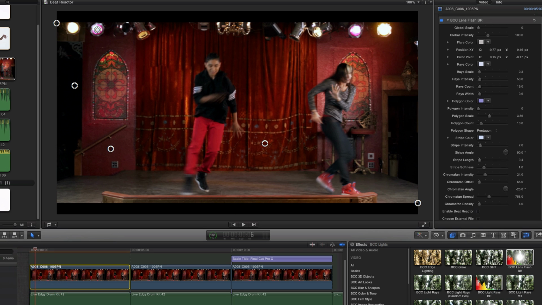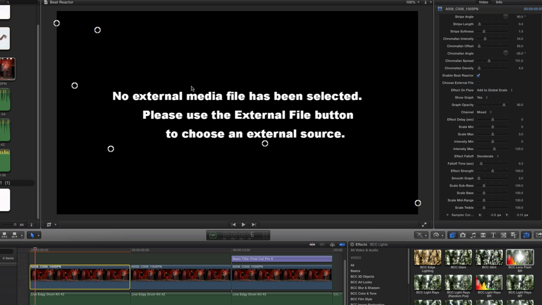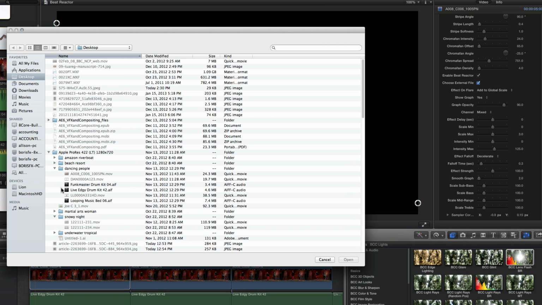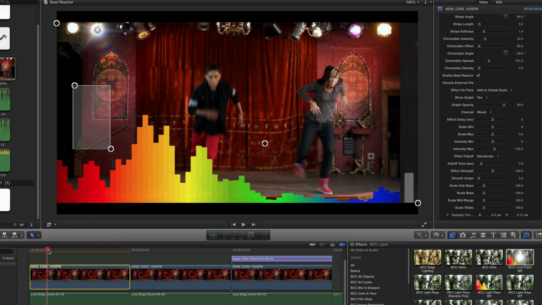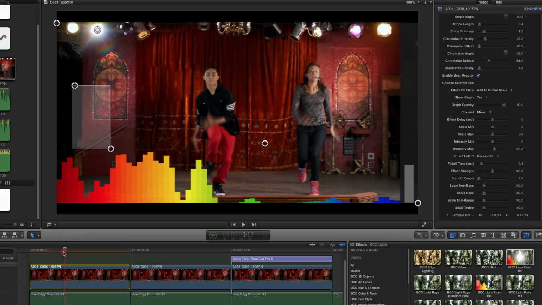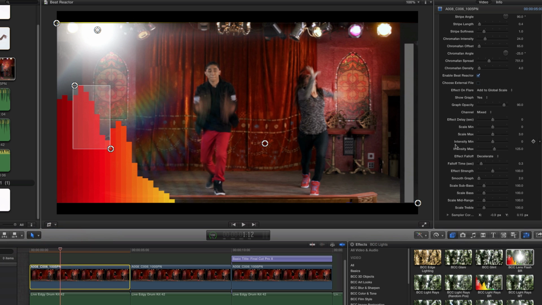I actually already have mine as an AIF file, so if I enable Beat Reactor, it tells me that I need to click the external file button to select the file. And it's this AIF file. I'll hit open, and you see now that we're beginning to have an audio graph. And you can see that it's already affecting the lens flare. So already you have something that's kind of working here.